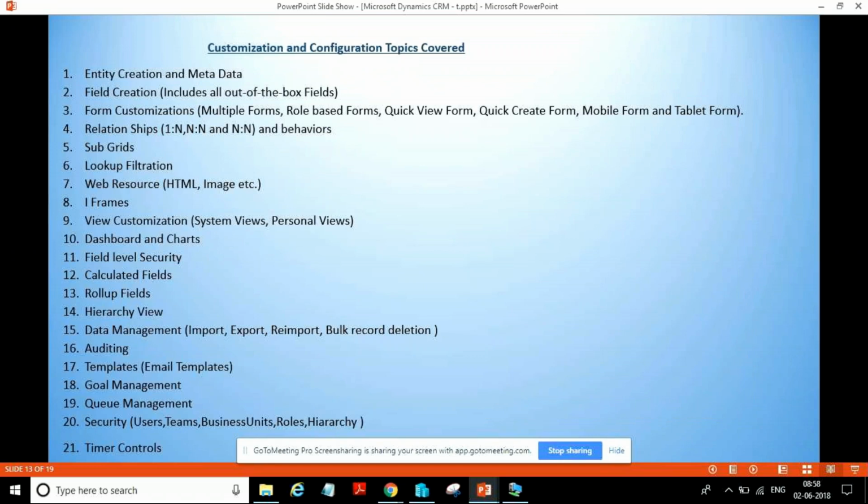In customizations and configuration, there are some 30-plus features where we don't require even a single line of code. These are all product features, and they are covered from CRM 4.0 till Dynamics 365. That is entity creations, metadata, field creations, form customizations, where we will be covering multiple forms: role-based forms, quick view forms, quick create forms, mobile forms, tablet forms, relationships, subgrid, lookup filtrations, web resource, iframes, view customizations, dashboards and charts, field level security, calculated fields, roll-up fields, hierarchical view, data management, auditing, templates, goal management, queue management, security, timer. These are all product features where we don't require even a single line of code.